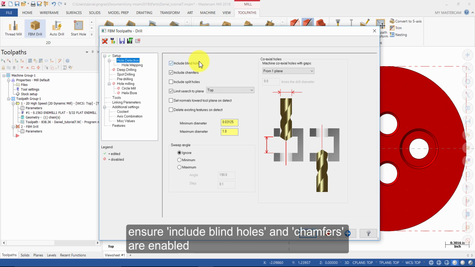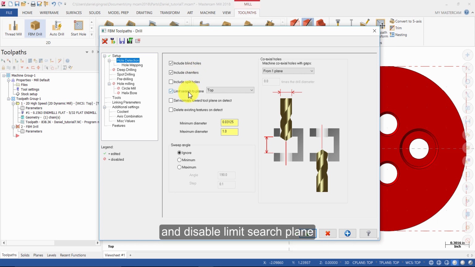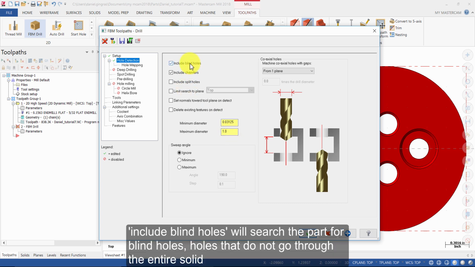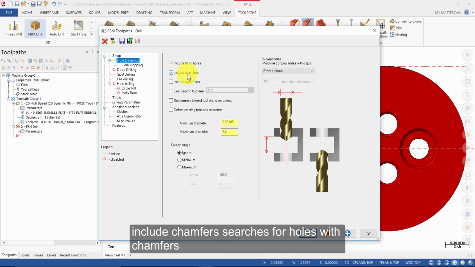Ensure Include Blind Holes and Chamfers are enabled, and disable Limit Search Plane. Change the minimum diameter to 0.03125 and change the maximum diameter to 1. Include Blind Holes will search your part for blind holes, holes that do not go through the entire solid. Include Chamfers searches for holes with chamfers.